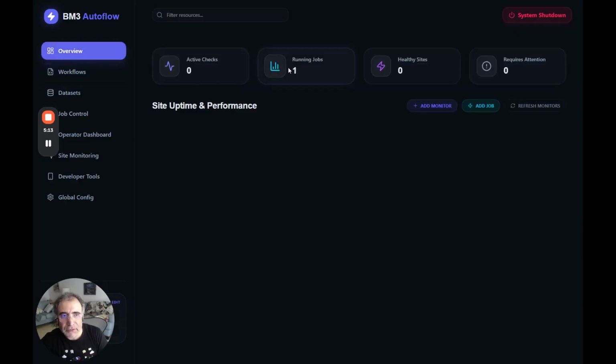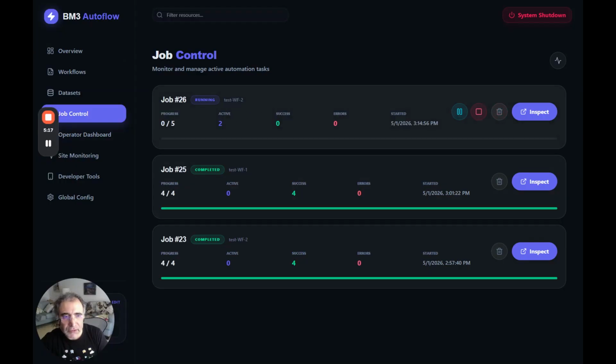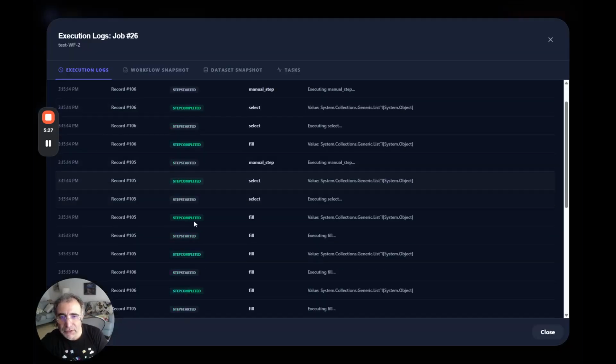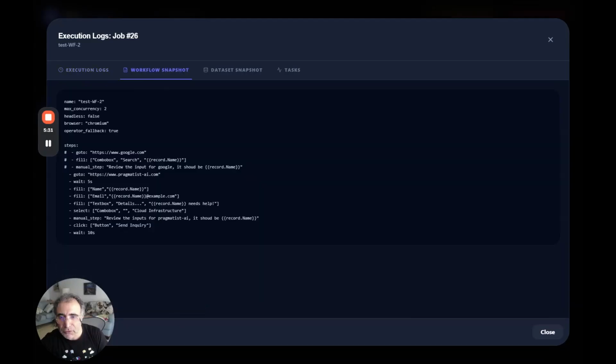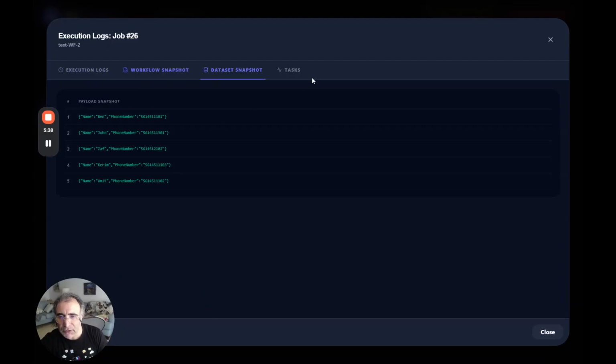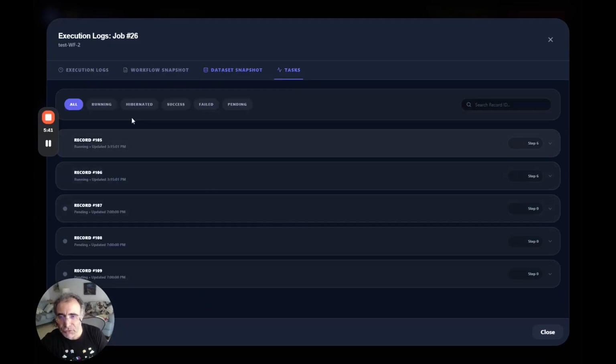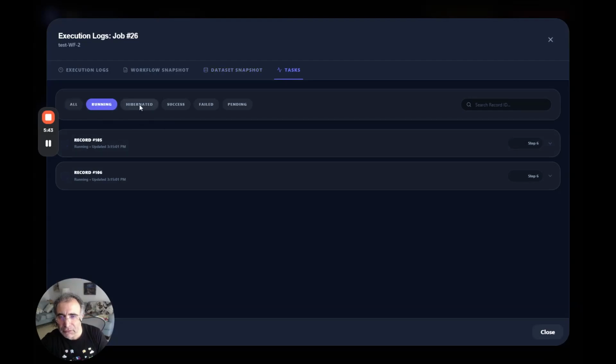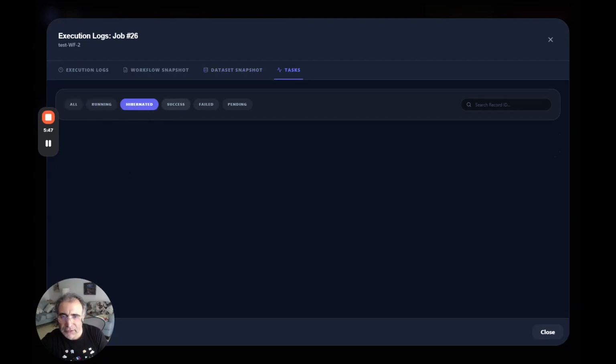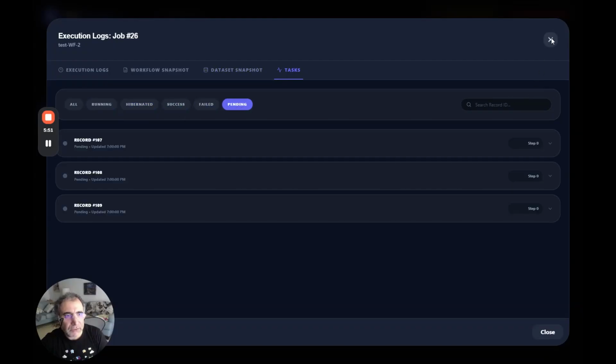So you can see the running jobs here. Okay, you can go to job control. You can see what jobs are actually executing or what jobs are done. And you can inspect the job. You can see the event logs, what's going on. Because it started with this workflow, you can see which workflow it's using, what data set it was using, and which records are running. If you have hibernated tasks, you will be able to see them. You're going to see the successful ones, failed ones, and pending ones.